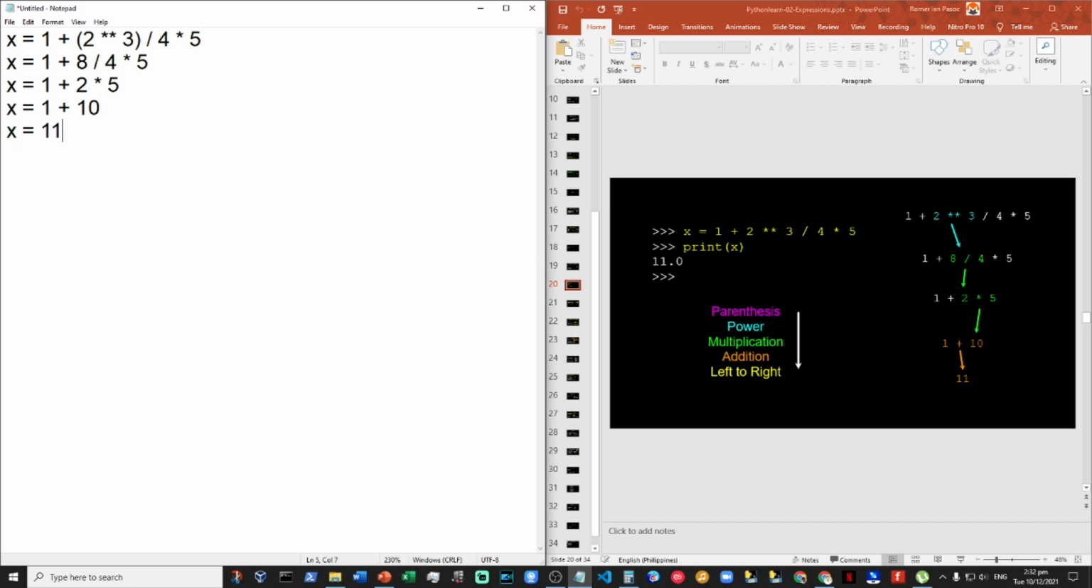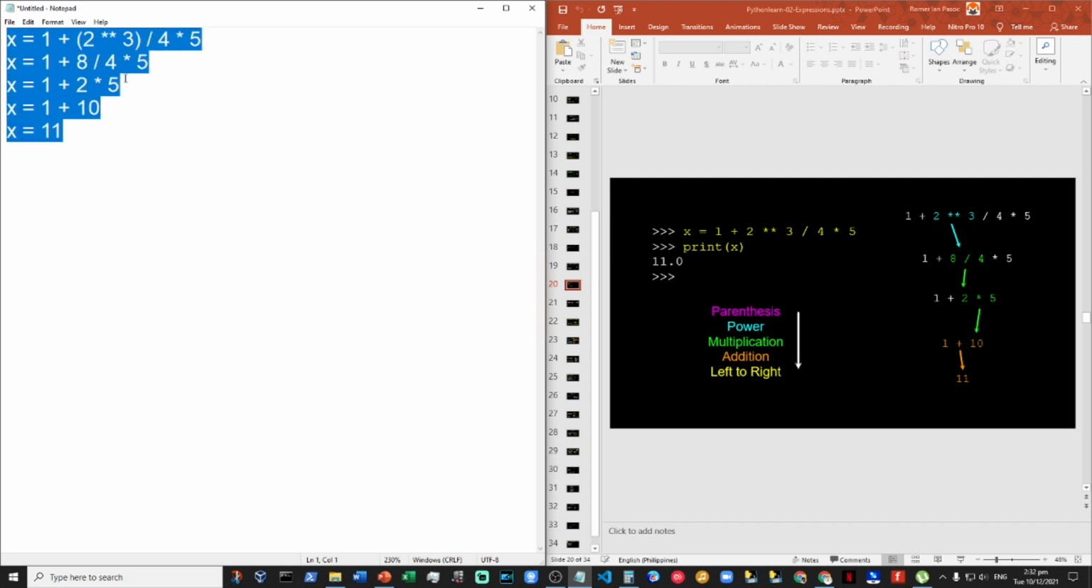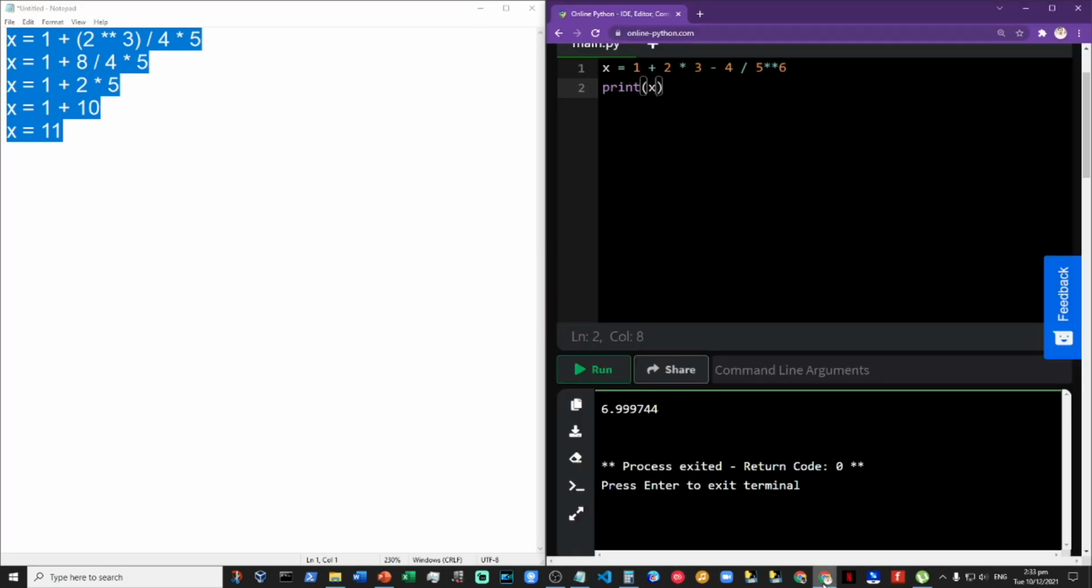Okay? So I hope that is clear to you. Another example. Okay? Have we tried this? We haven't yet, right? So let's try this in Python so we can really see that this is how Python reads it. So that is 1 plus 2 to the power of 3 divided by 4 times 5. Okay, let's have it with equal spaces.